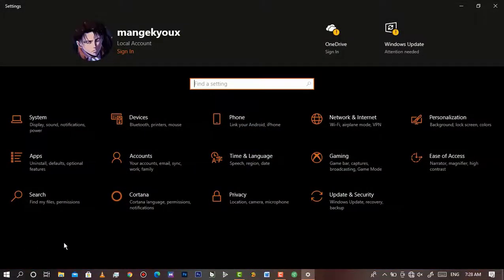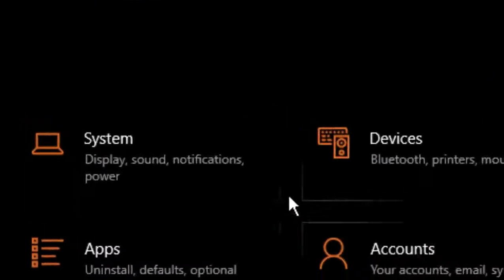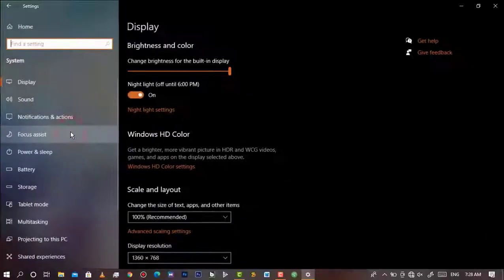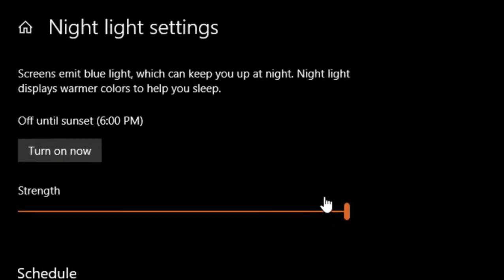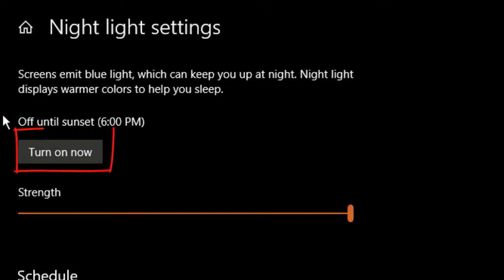Then go on system. Now as you can see, we have night light settings, click on it. As you can see, we finally have where to turn on our night light, so click on turn on.